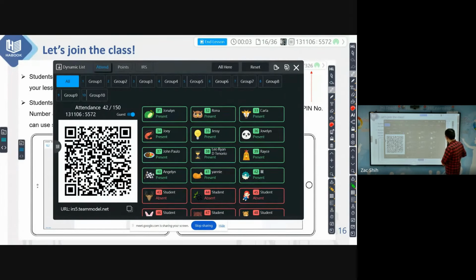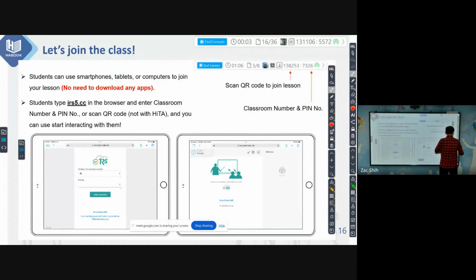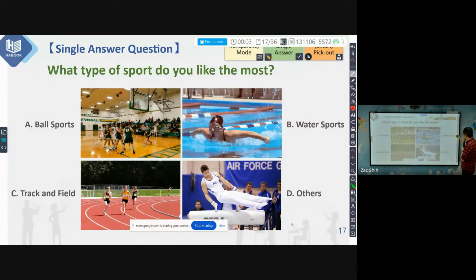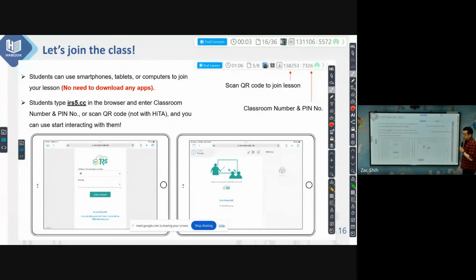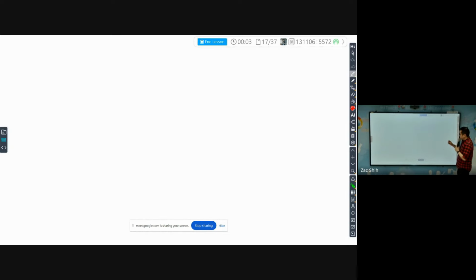Okay, nice. So let's start to do my demonstration. First of all, I want to show you the transparency mode I just mentioned. What is transparency mode?